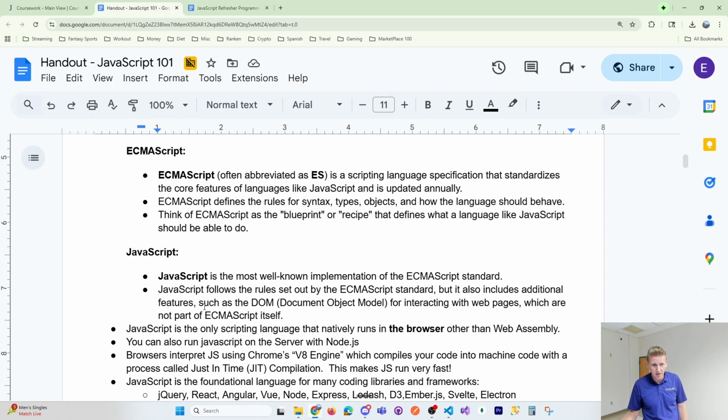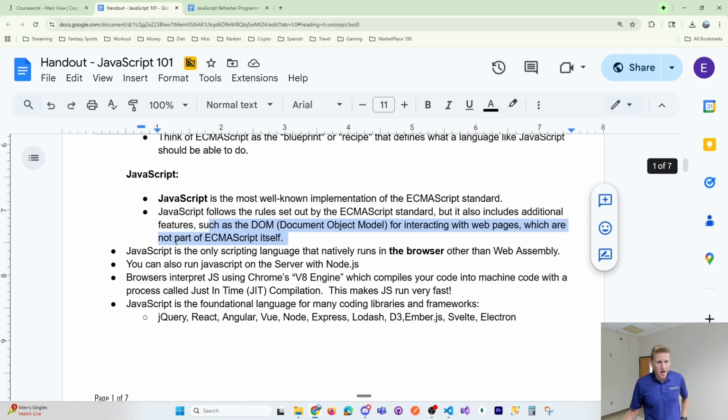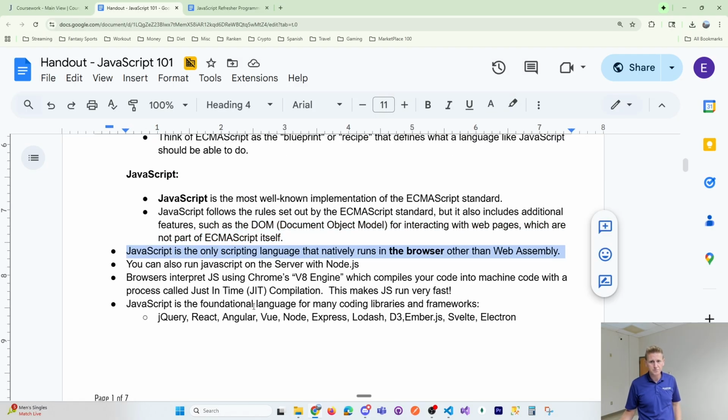Okay, so you got the document object model, which is not part of ECMAScript itself. JavaScript is the only scripting language that natively runs in the browser other than WebAssembly. WebAssembly is a Microsoft technology, but for the longest time, just JavaScript. And that's part of the reason it became so popular. Did we learn WebAssembly last year? I do not believe so.